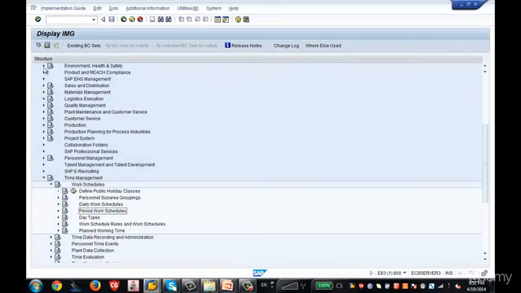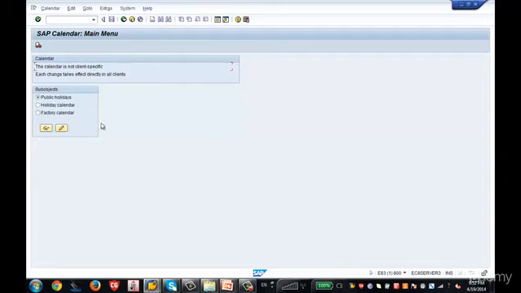The process is simple. You go to IMG and then go to time management, and then you expand work schedules. Now when you expand this, the first IMG node is define public holiday classes. Click on this, and this screen came up, which I already showed you. The one which I showed in the slide is the same screen.